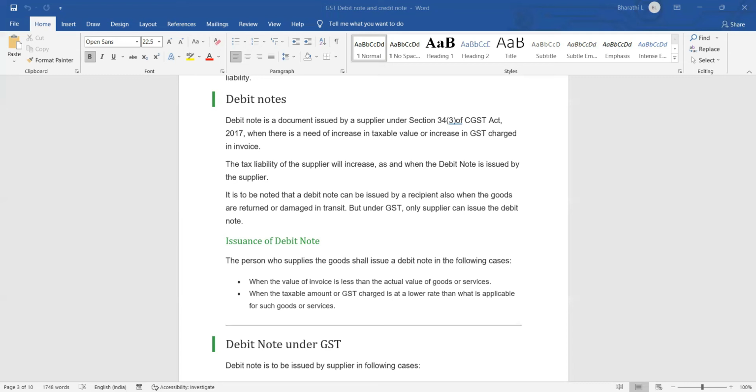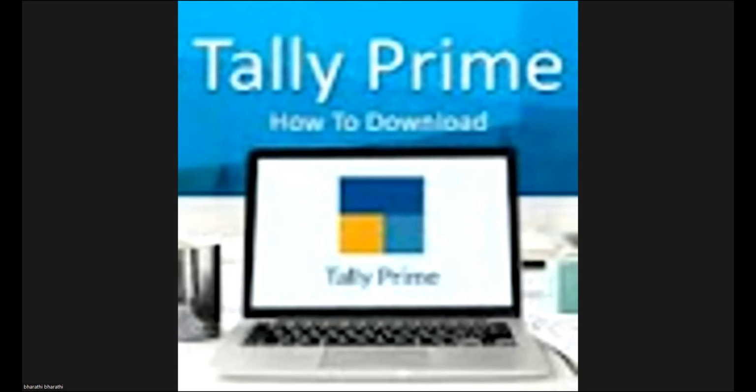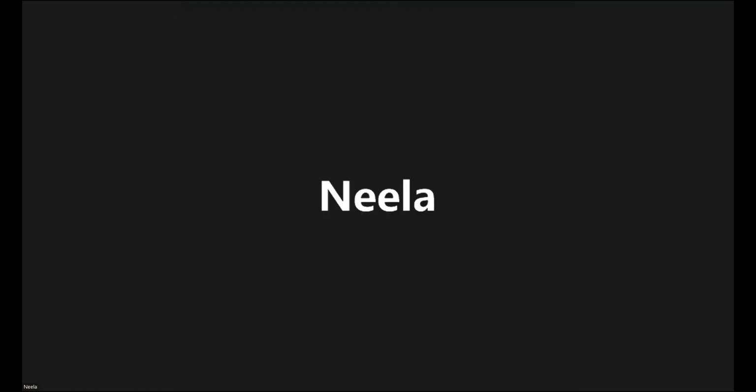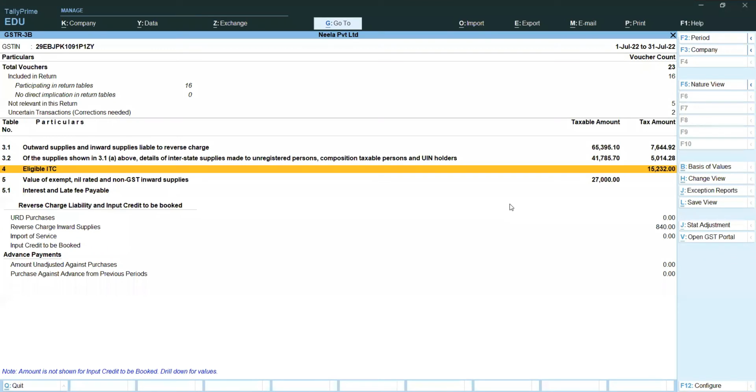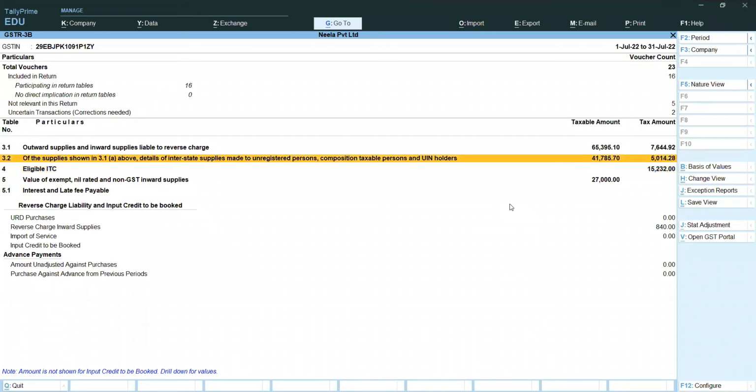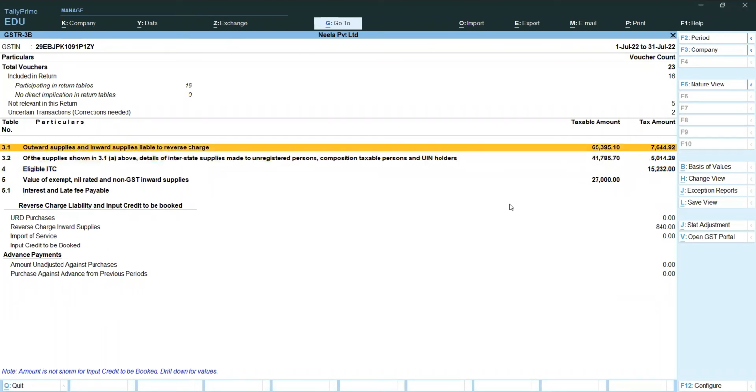You understood now? Yes, ma'am. Like this we calculate our tax liability amount. This amount we pay to the government. Now in our Tally, in this case, you tell me, ma'am, do we want to pay tax now or not?